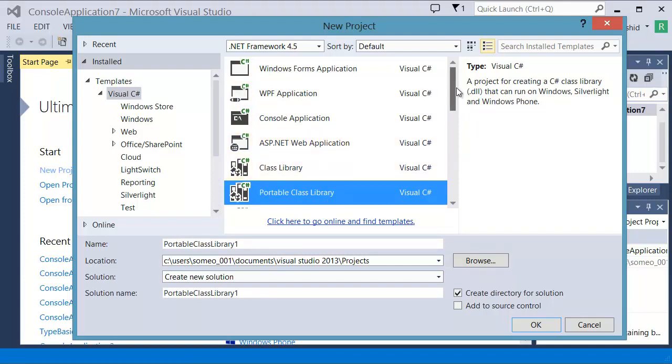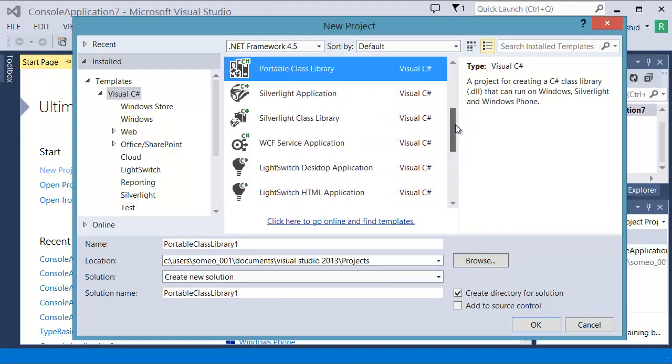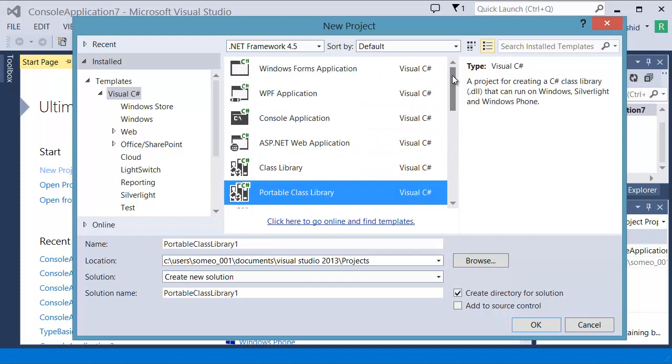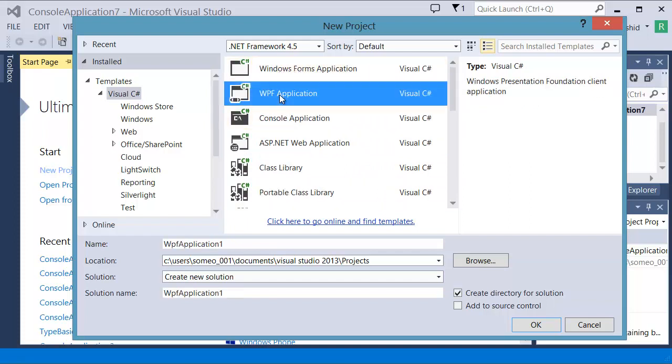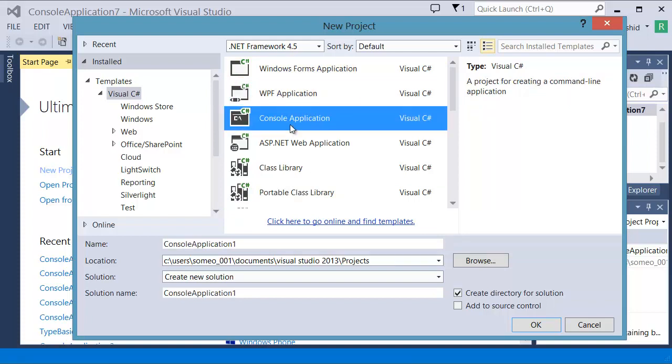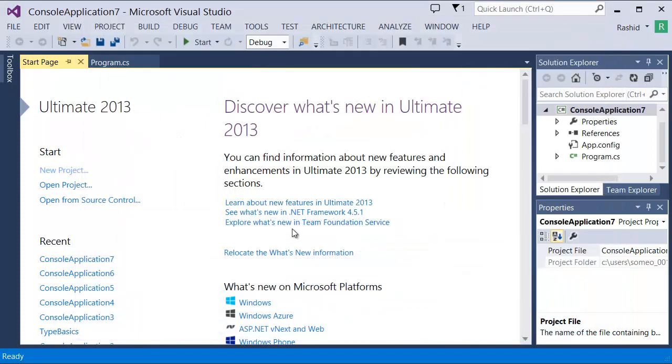These applications that are here at the bottom, we'll learn them in the future. But for now, we'll just look at Windows Forms applications, Windows Presentation Foundation applications, and console applications. I think for a start, it's okay. So let's look at how to create one of these applications.